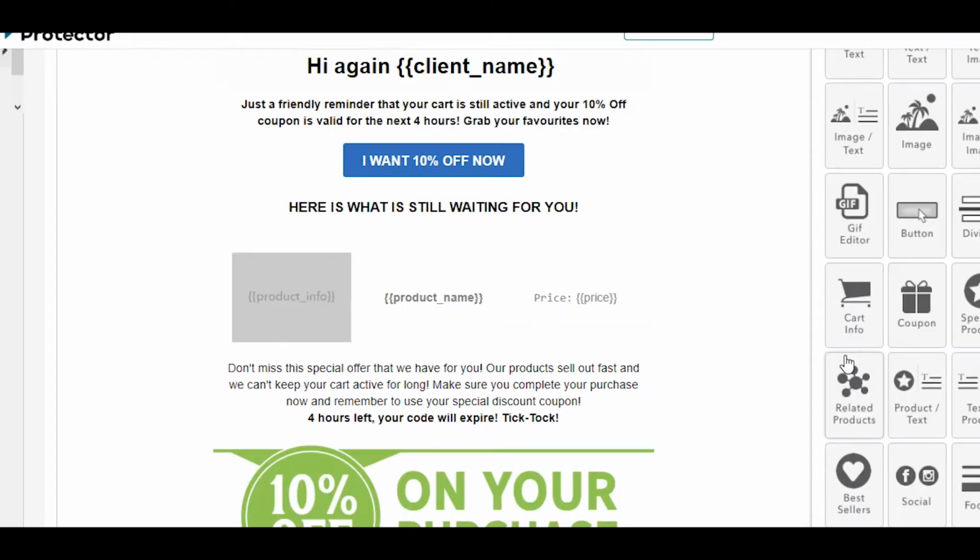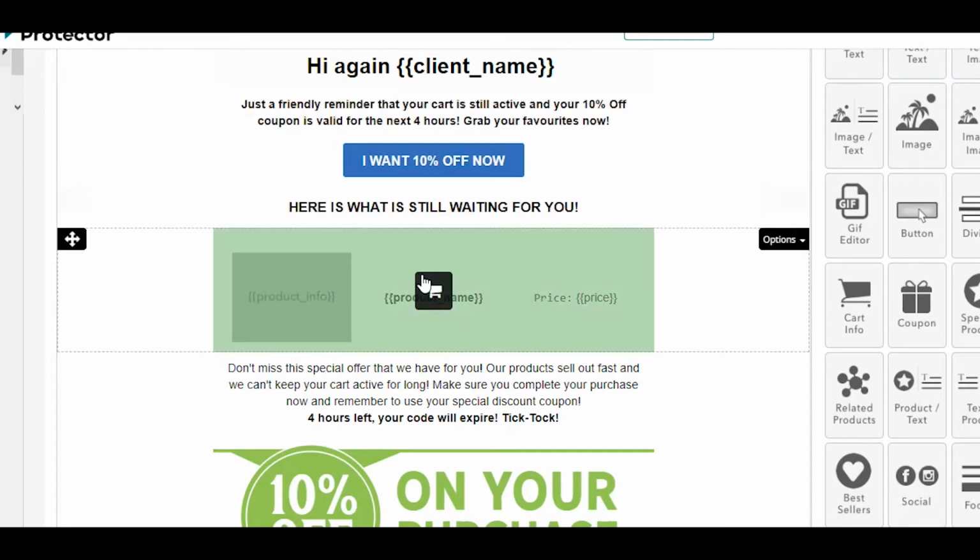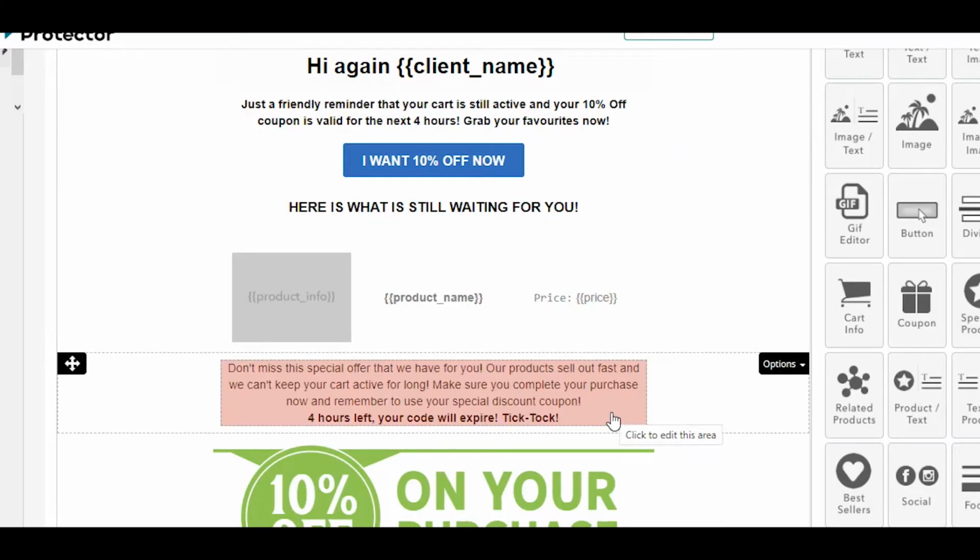Now let's get back and see the second template. So it will be a friendly reminder. You want to make your customers feel like they are important to you, and you just want to remind them that the discount code is about to expire. See, this is how I use a code from the first email.